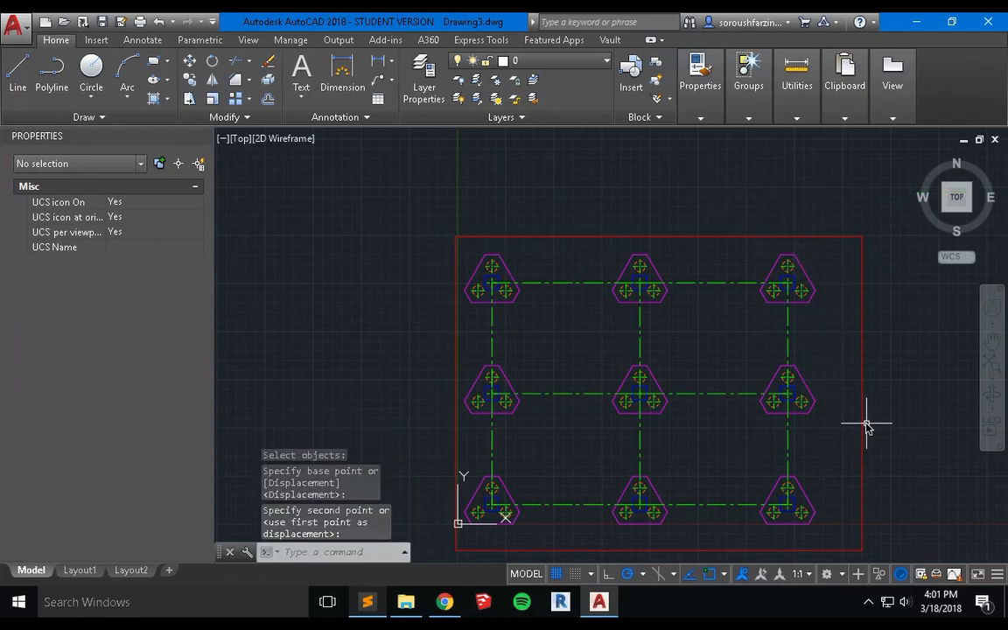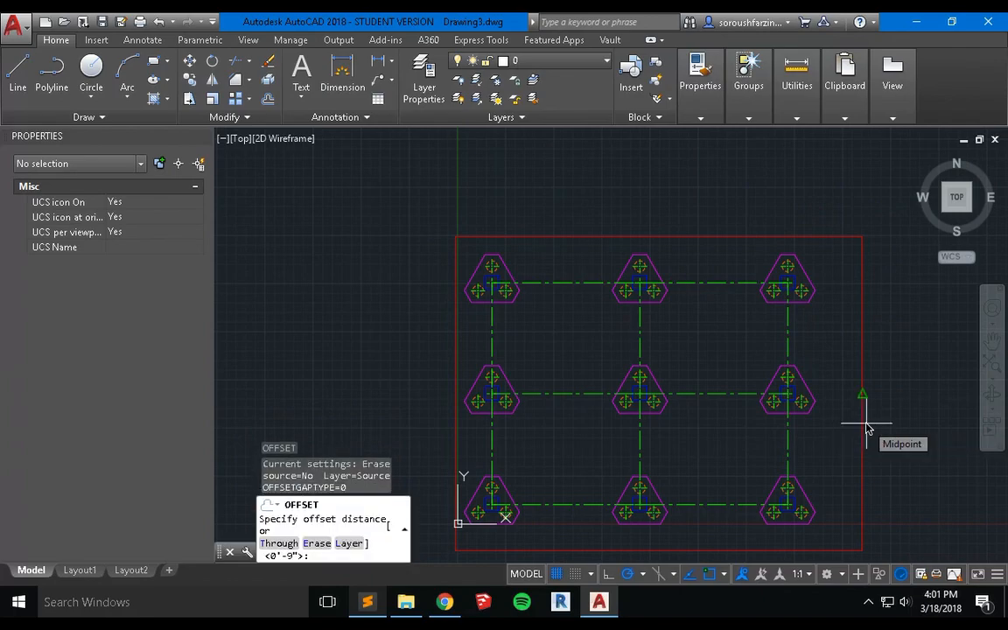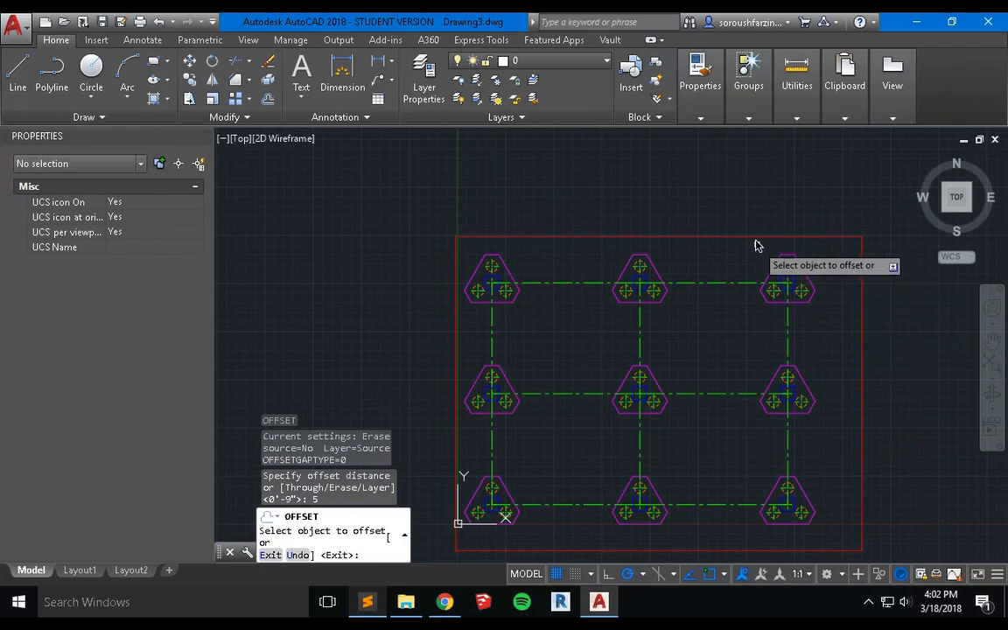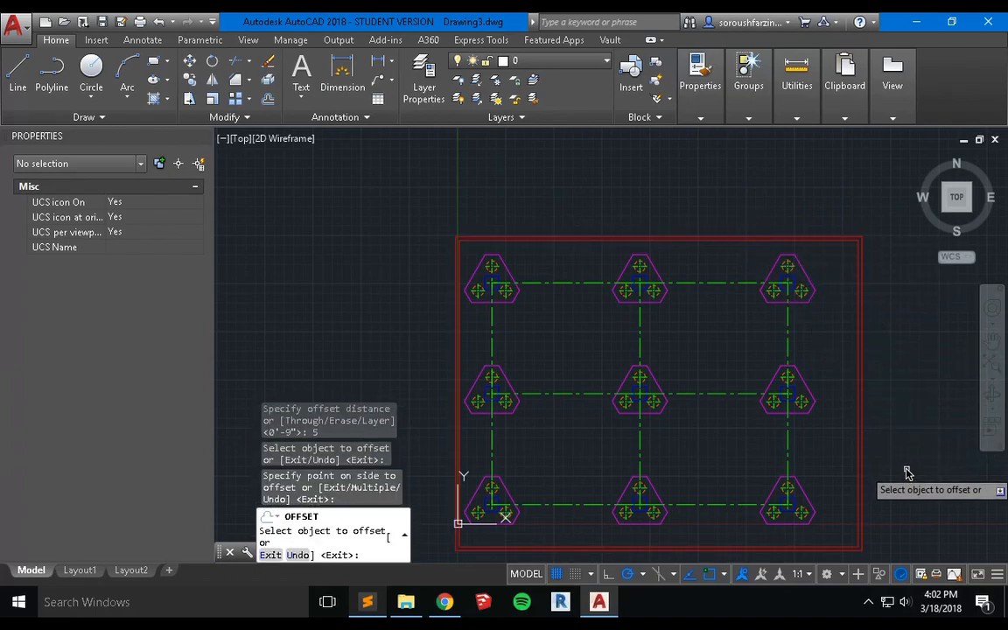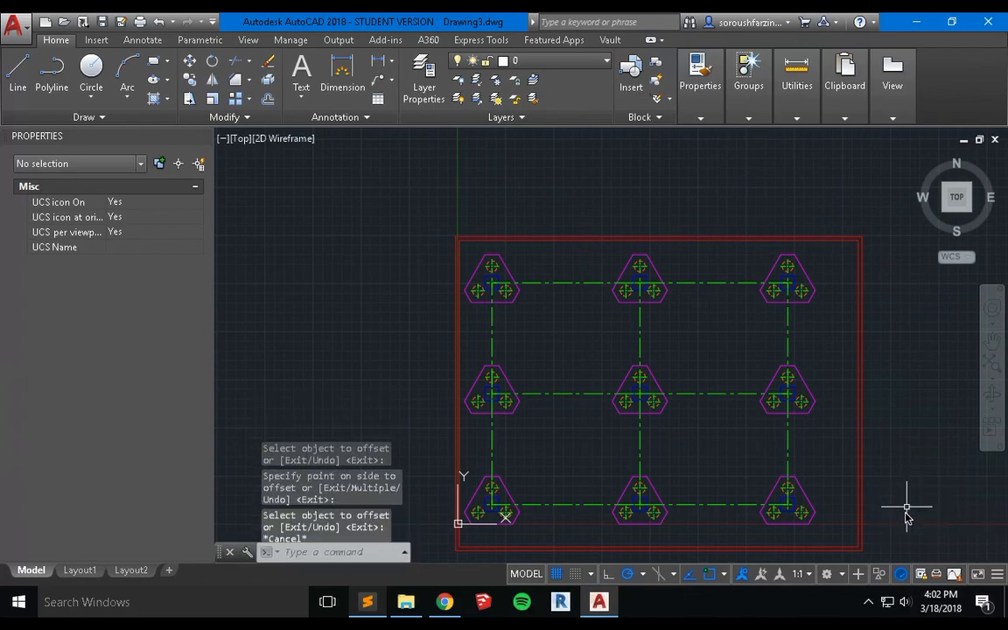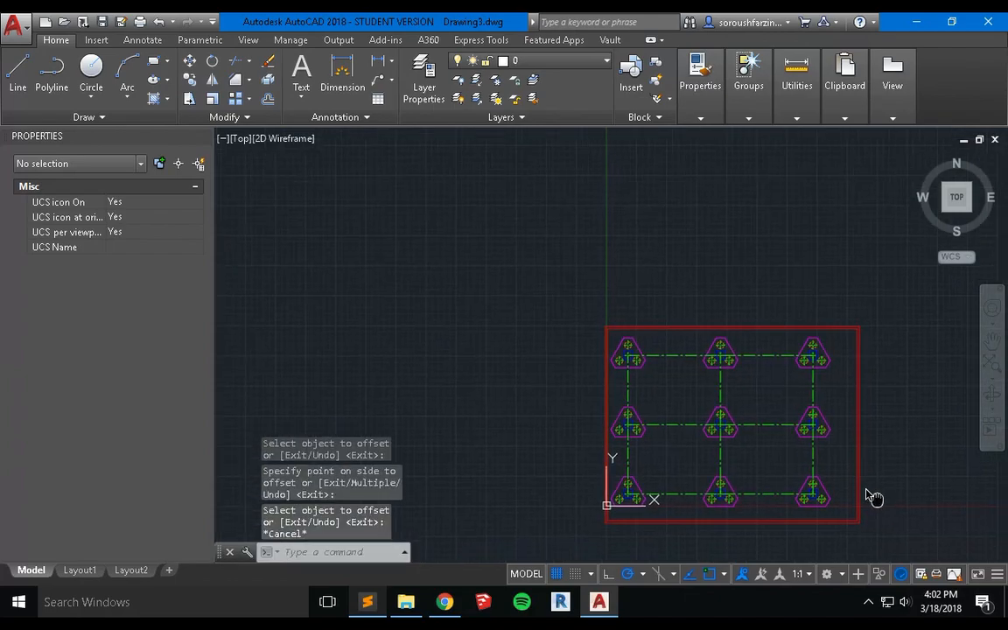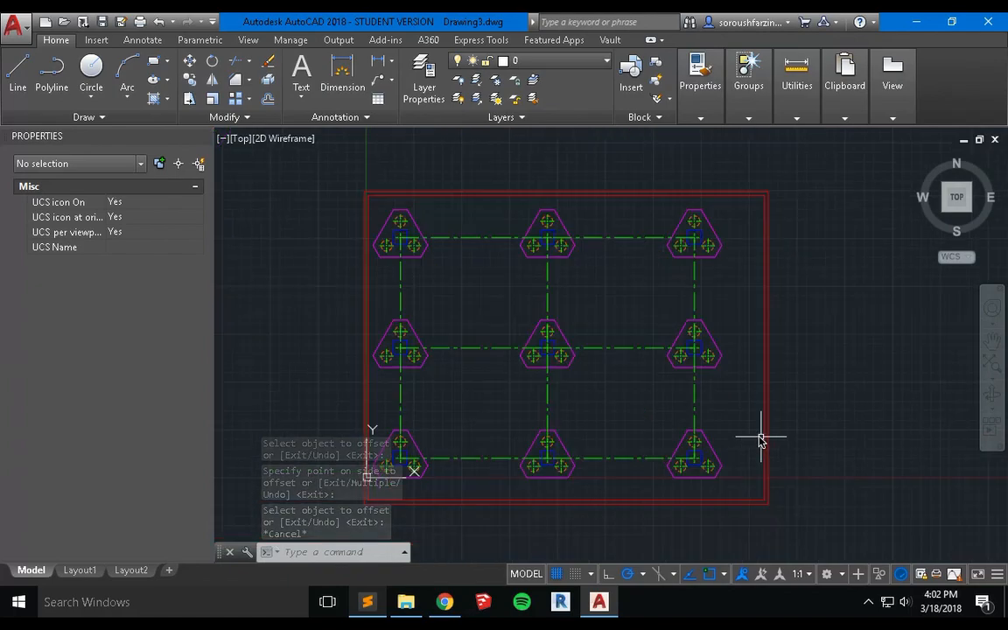Looks very good. Alright, so now I'm using the offset in order to give my drawing a border. So I'm going to use 5 inches as my border. 5 inches looks good.